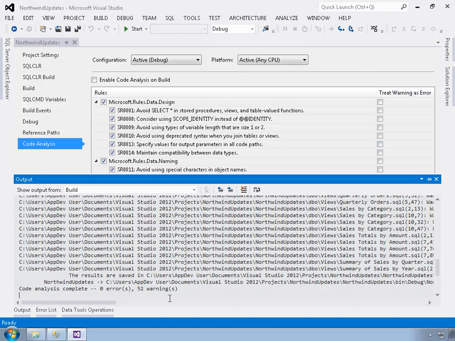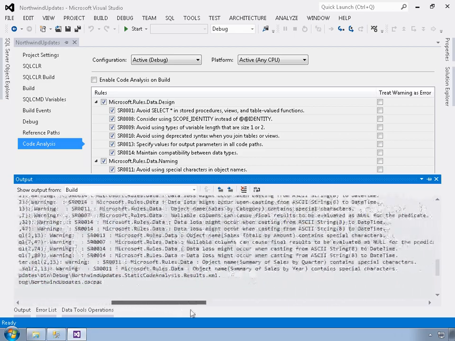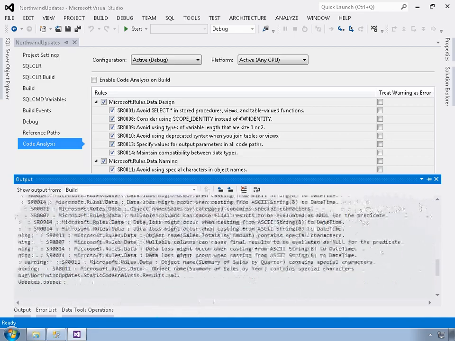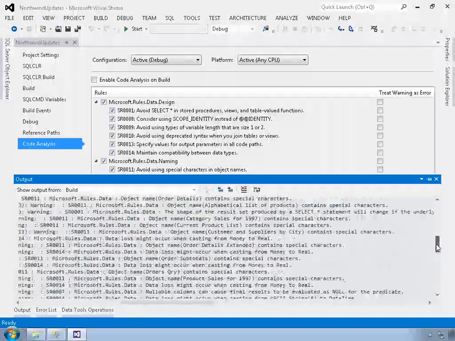Now, this is a little bit hard to see because it includes the full path and file name of the location of the problem that it found. But if we scroll over here a bit, we can see the category of rule that was violated and then information about the problem. And so, for example, here's one: data loss might occur when casting from ASCII string 8 to date time. I can scroll back up here.